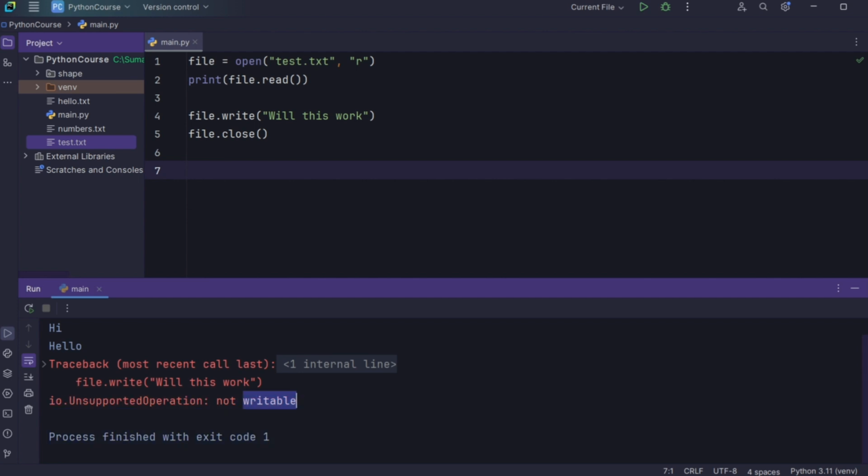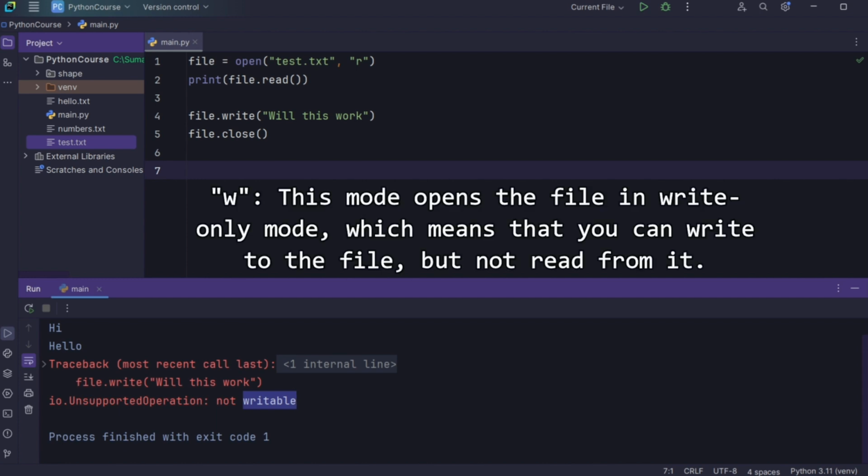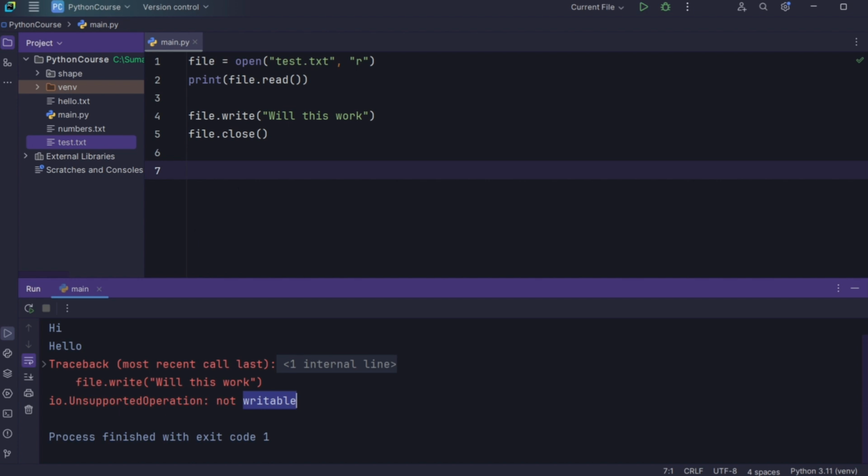So to make the file writable, we'll use W mode. This mode opens the file in write-only mode, which means you can write to the file but not read from it. This mode will create the file if it does not exist or overwrite it if it already exists.